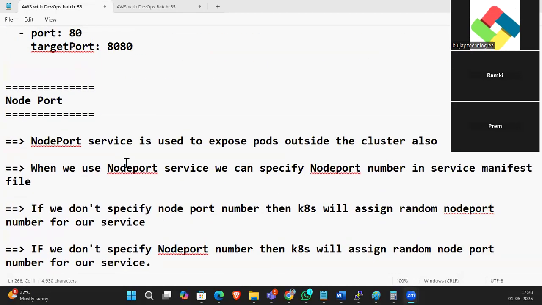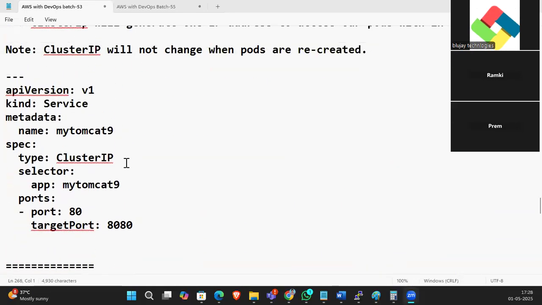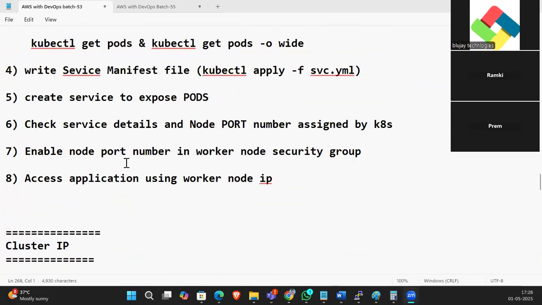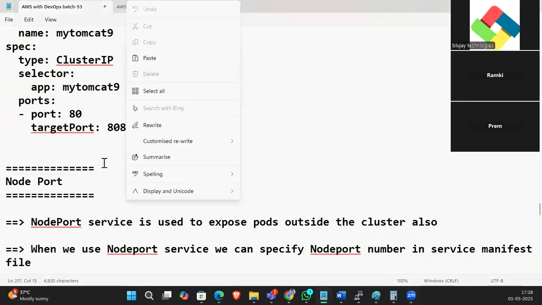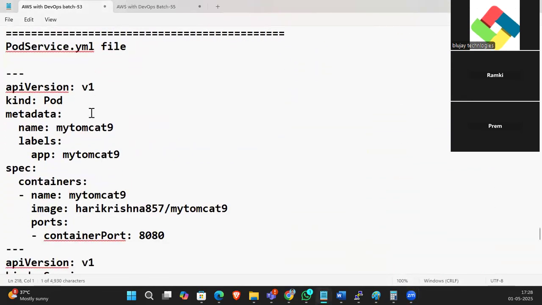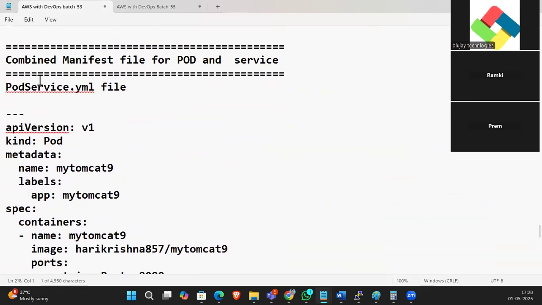So yesterday we combined both the pod and node code. What is node code? What is load balancer? What is cluster code? So how can you create the combined manifest file for pod and service? So pod service.yaml, this is the file.